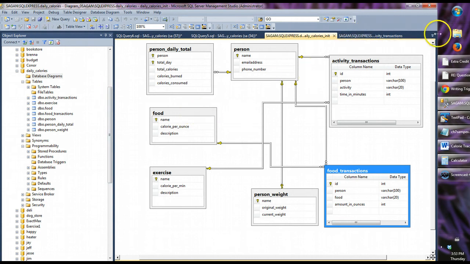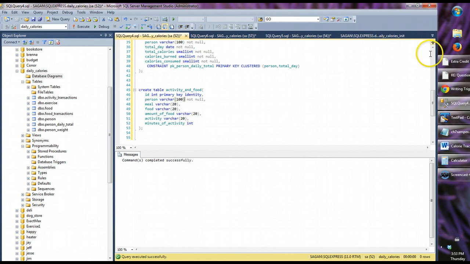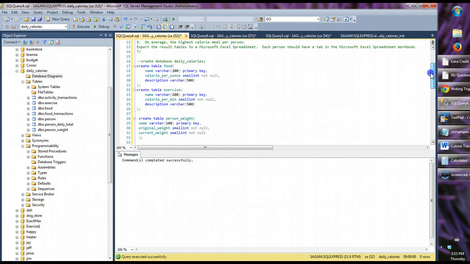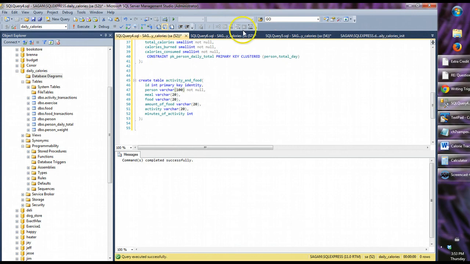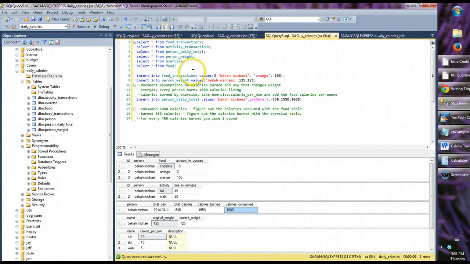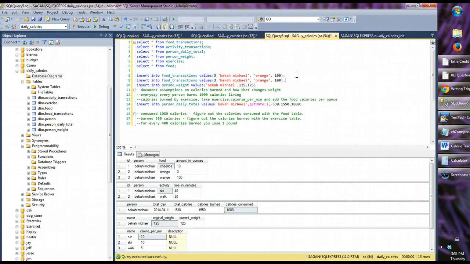I was asked if insert statements are the easiest way to do this. So here are my create table statements. That's a trigger. Also, I have an insert here. You can basically copy your insert statements. You will have to do insert statements. You can copy them and then just change the data however you need it.